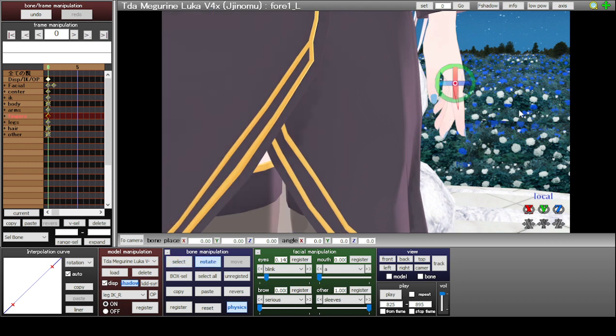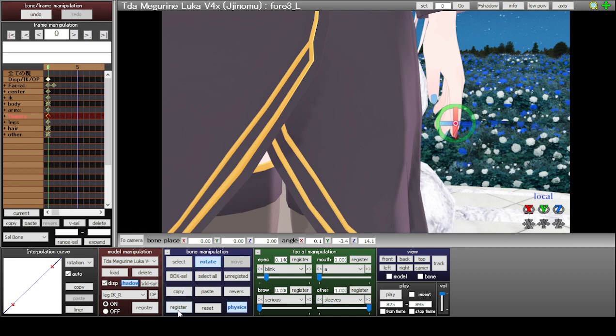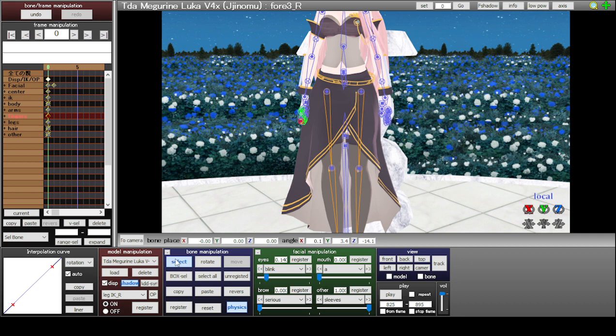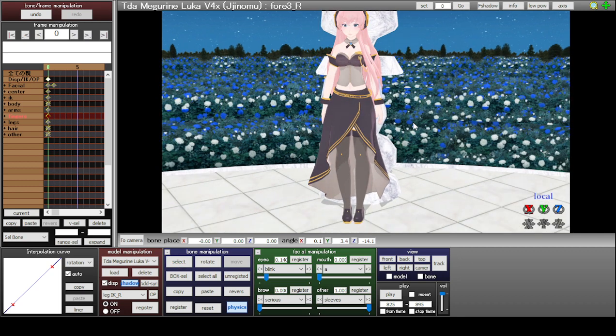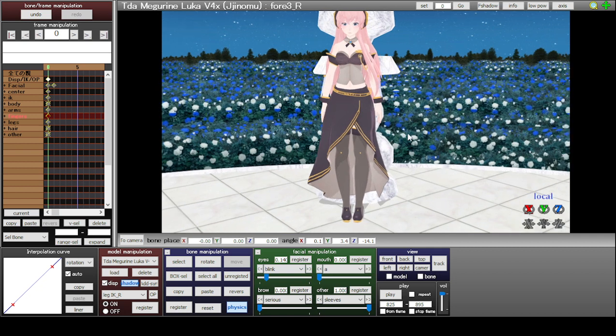And do not be afraid to use that copy option, especially the copy reverse version, for things like hands. There we go, copy reverse, register. Let me zoom out a bit. There we go, that looks a lot better. A lot less stiff, a lot less unnatural.